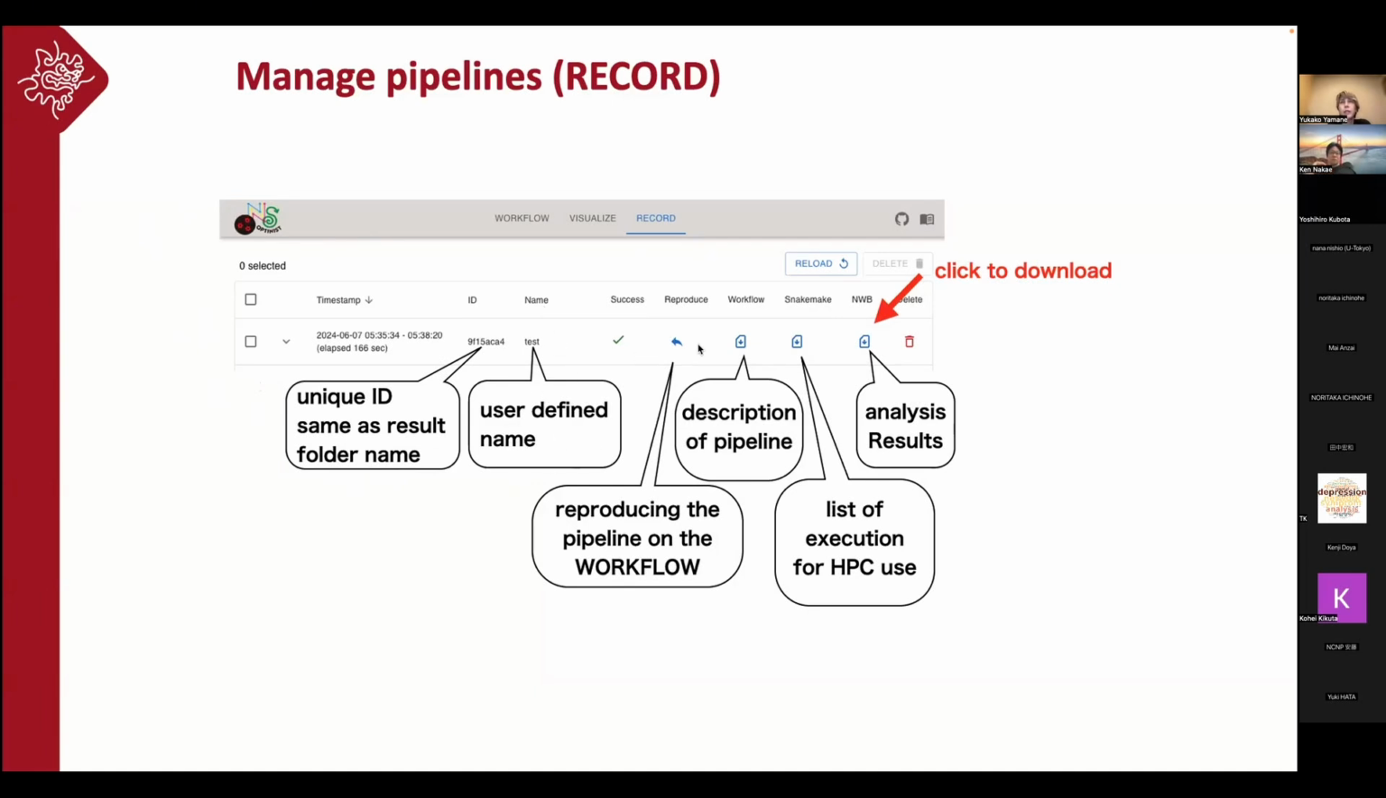And this icon represents reproducing the pipeline on the workflow. So you can reproduce each individual listed workflow by just clicking on this icon.